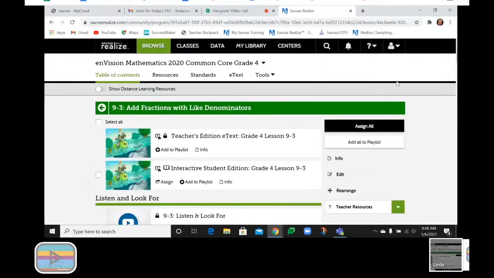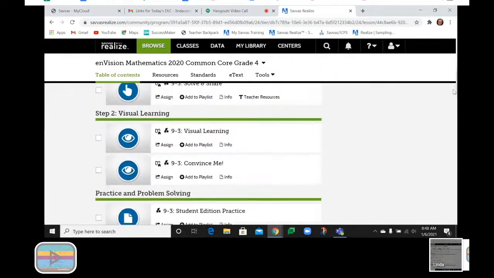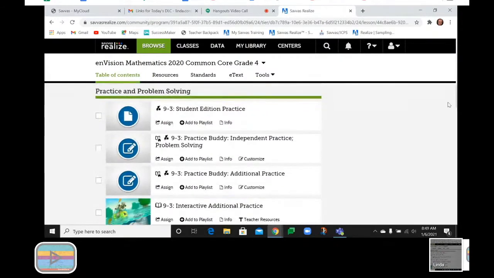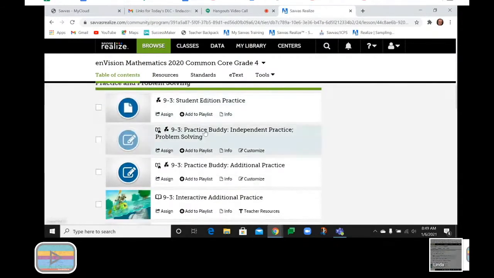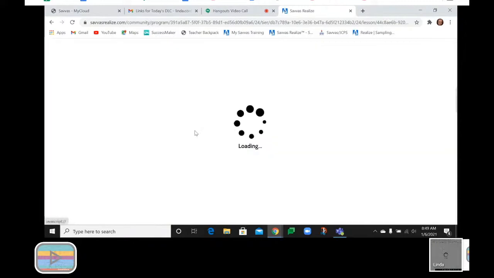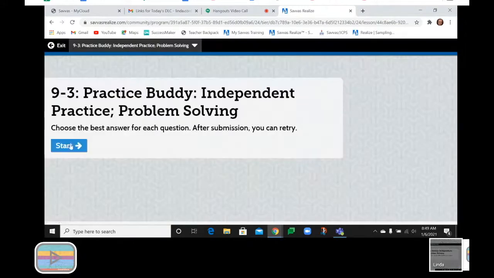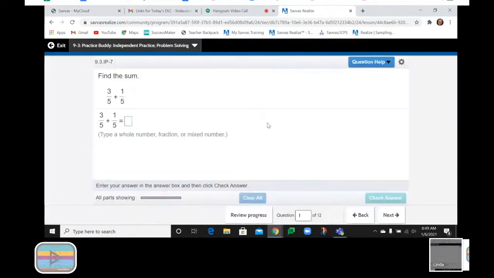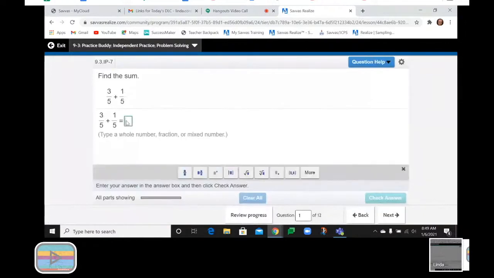All right, and then let me go back here. There's other practice available. Anytime you see this Practice Buddy, that's going to be online practice. So you have independent, and then you have additional. These are both going to be online. What's cool about this is you can see that they're going to be answering online. So they'll check in the box. These things pop up if they need a different format to enter their answer in.